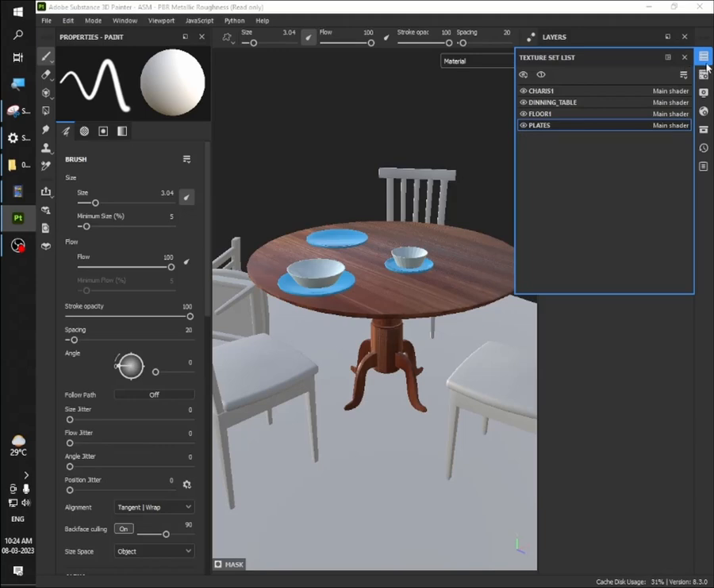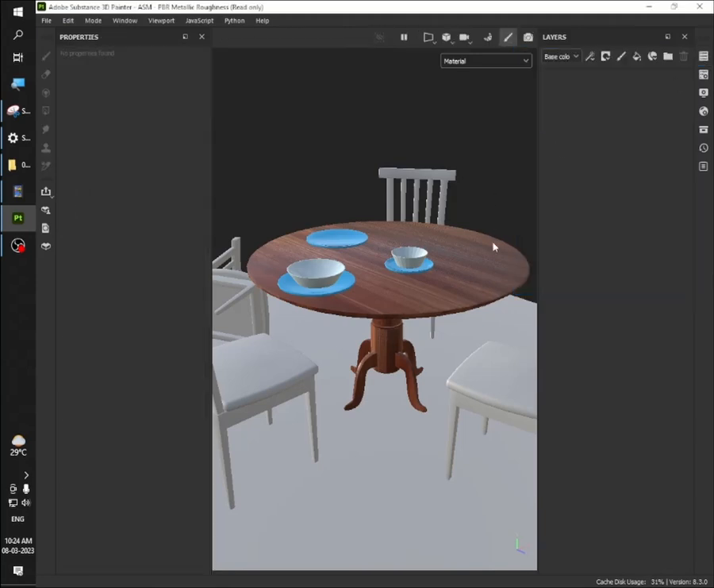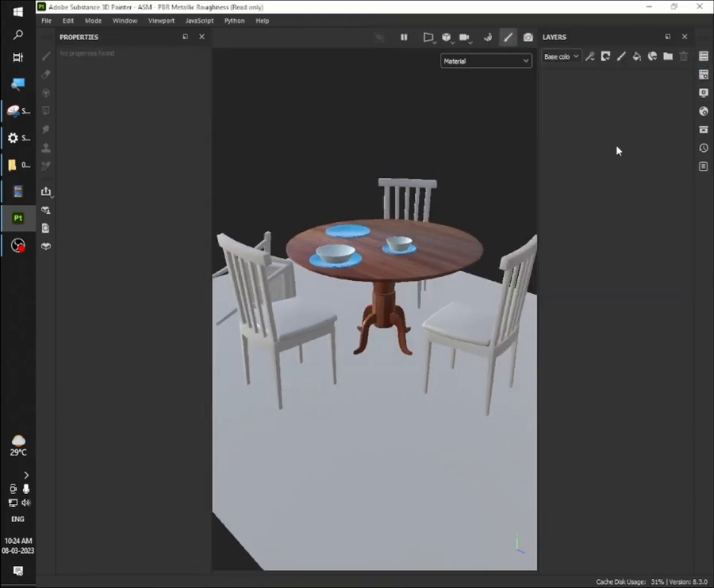Now let us move to the chairs. We'll use the same technique here. We'll create two folders, one for the wood and one for the plastic. Two folders. One is for wood, the other one for the plastic.